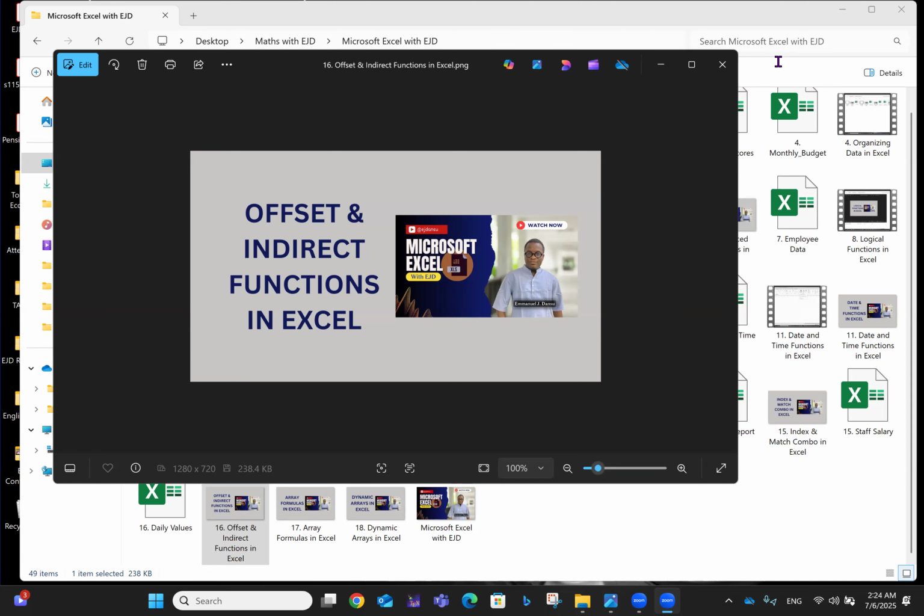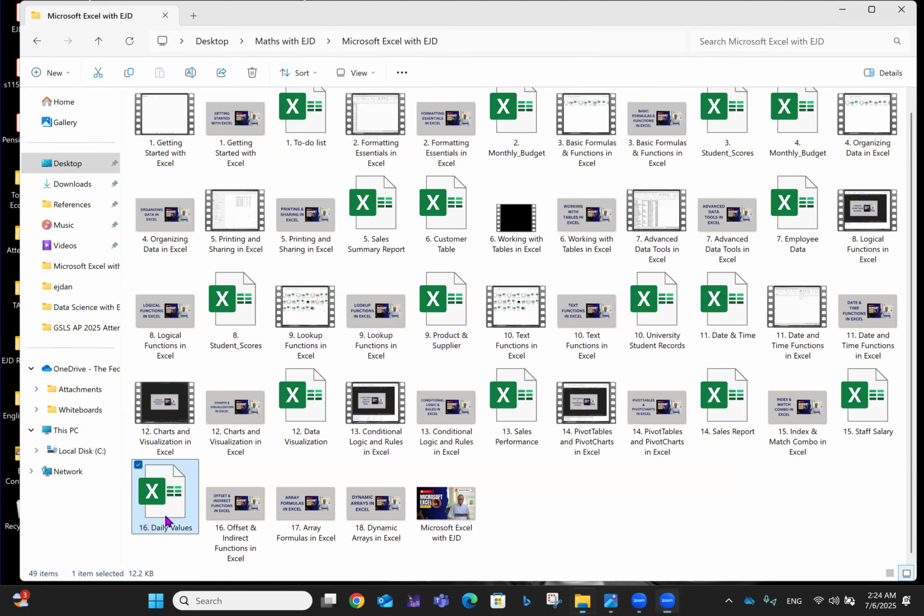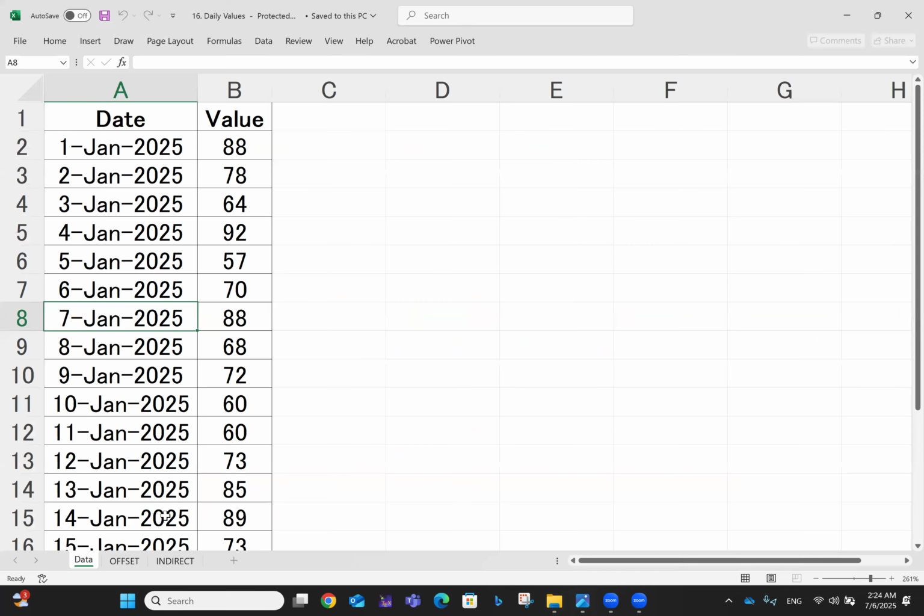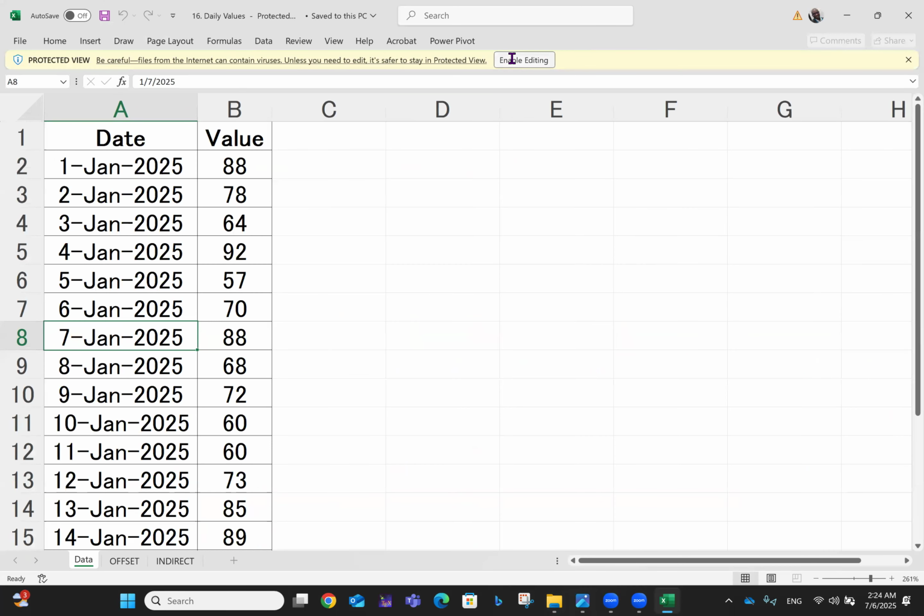In this video, we are considering the OFFSET and INDIRECT functions in Excel. For this purpose, we'll be looking at the daily values data set. This is a very simple data set.